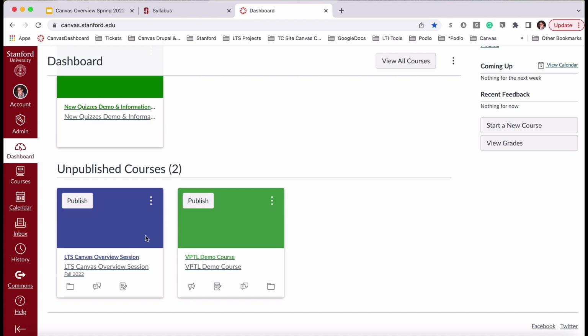If you don't see the course that you're scheduled to teach, please submit a ticket at canvashelp@stanford.edu. Before I delve further into a course, I'd like to review some items in the global dashboard menu.